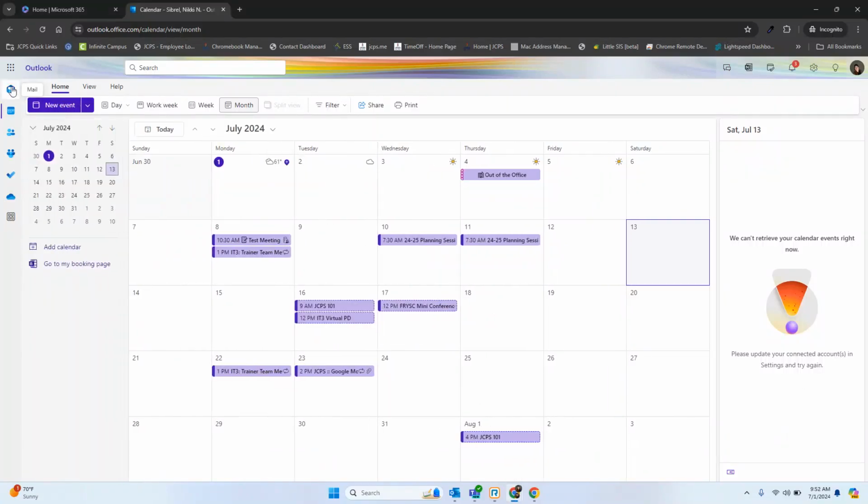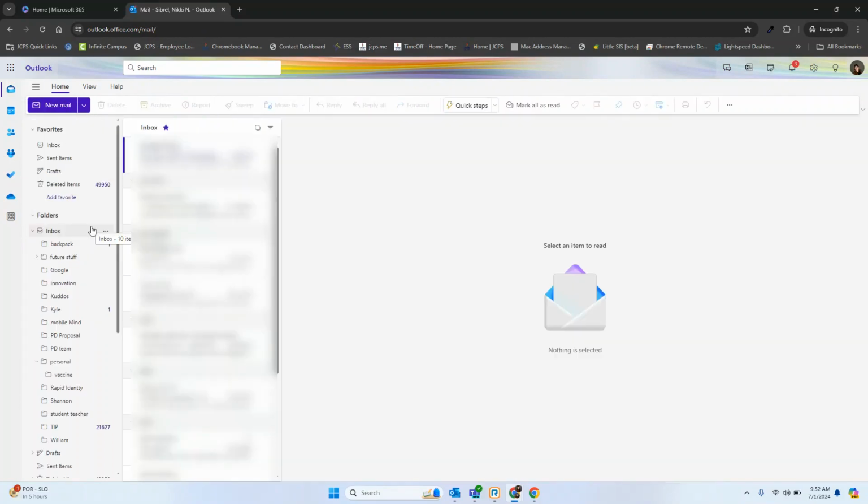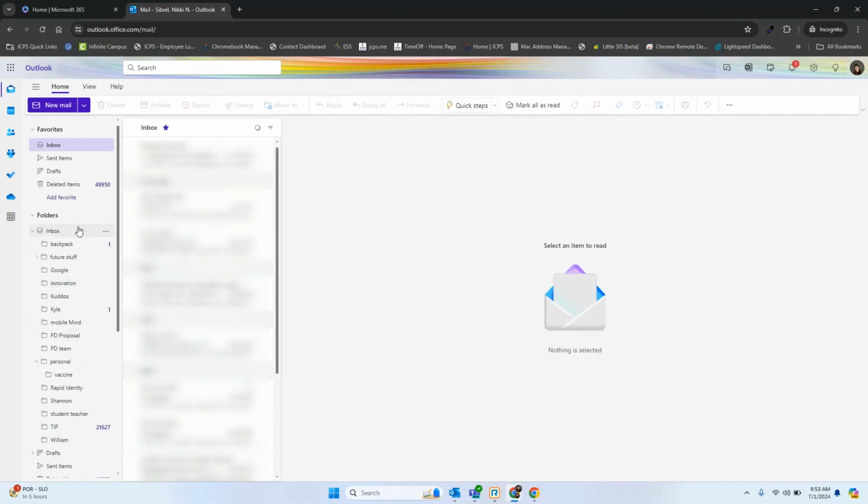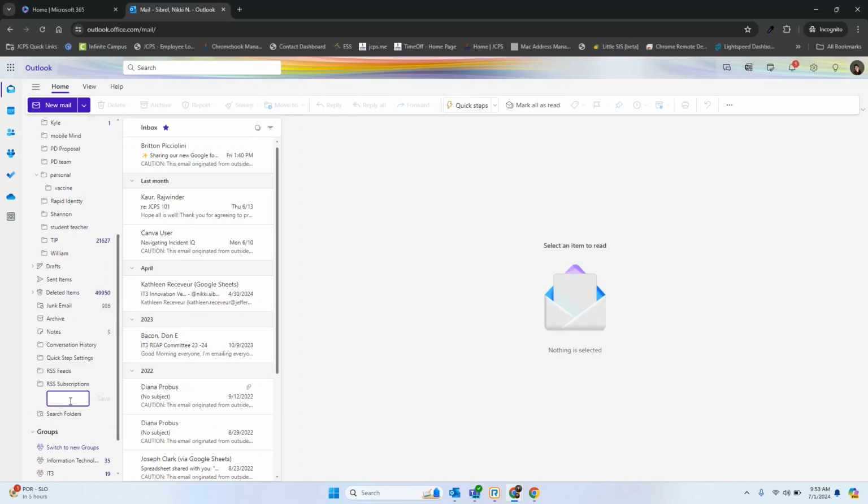Now let's head back to our email. To help keep things organized, you can create folders for your emails. These are things that you may want to reference later on. To create a new folder, next to folders, you'll just want to select the 3 dots, and then you can create a new folder and name it whatever you wish. It'll be at the bottom of your current list.